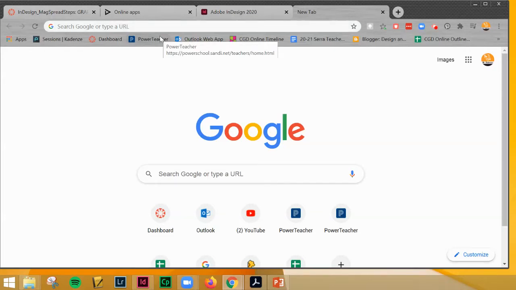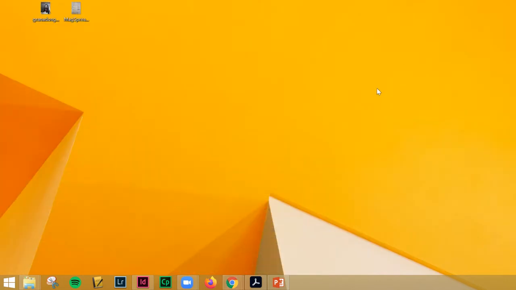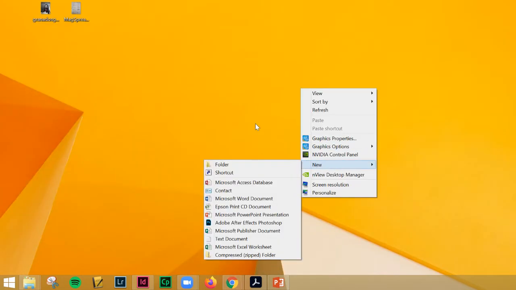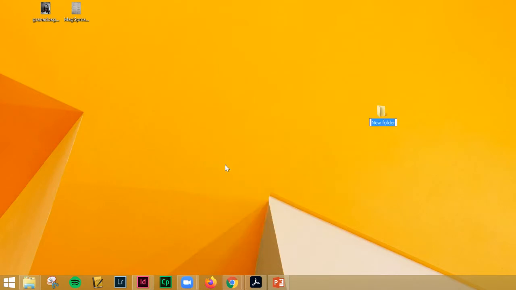Let's talk about images. There are a couple of things you really want to make sure you do when collecting images. First thing is make yourself a new folder, whether you're doing it in your Google Drive or on your desktop. Either way is perfectly fine.